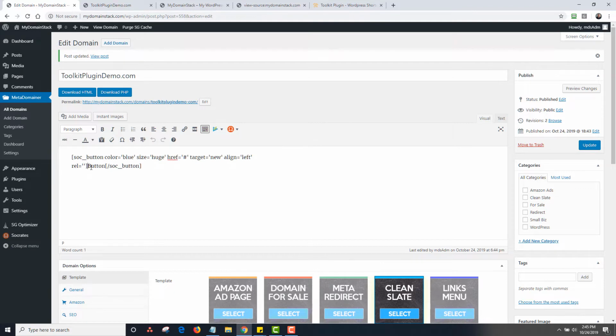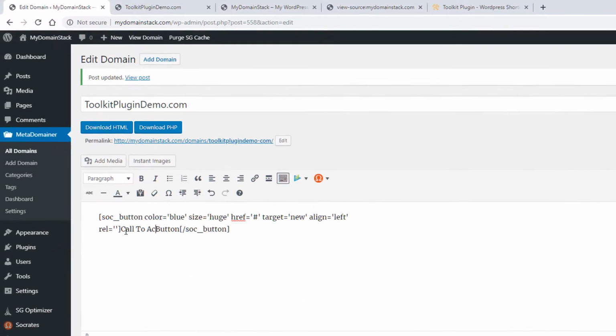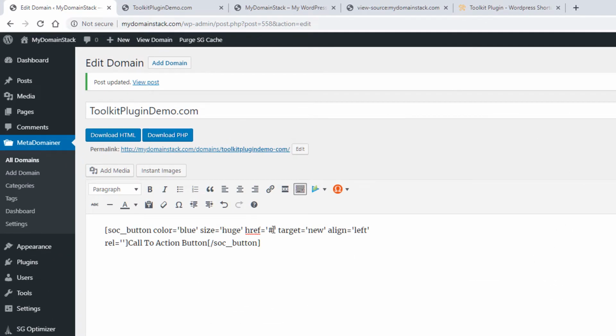So if I wanted to have a call to action button, I could do that, and I could add a link to go to metadomainer.com, and click on update and go back here and reload, and I have a big call to action button.